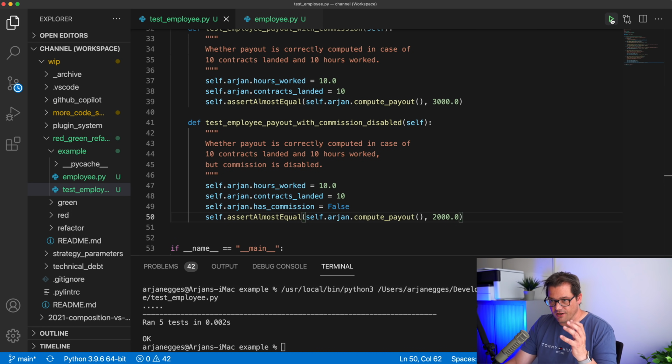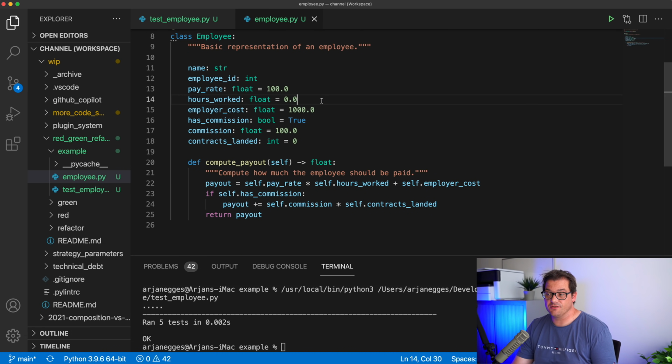So now we are in the green phase of Red-Green-Refactor. Now that the tests pass, you have an environment where you're sure that your code adheres to the specifications. And you can move around things and change things and make sure that this still works correctly. For example, what you could do is decide that employer cost is too generic and you want to split that up in a few different variables.